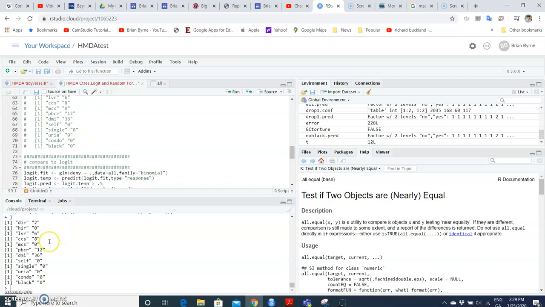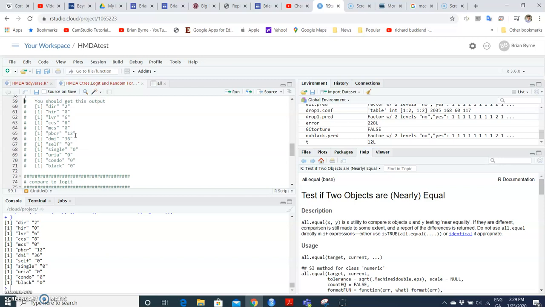Okay, so this provides us with, I suppose, a hierarchy of what we might consider as being the most significant factors here. So DMI looks to be very important, PBCR looks to be important, perhaps then credit score, then loan to value ratio, then debt expense to income ratio, debt service to income ratio, and then the more insignificant variables, HIR, self, single, unemployment rate, condo, and black.